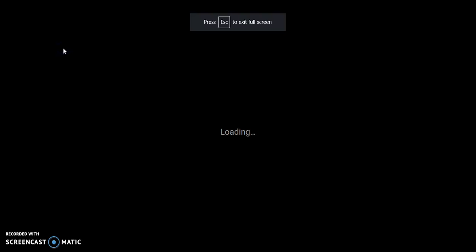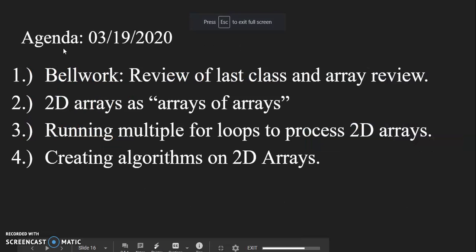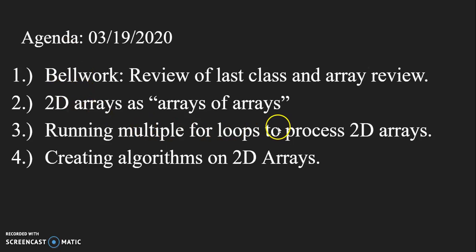Here's our plan of attack. We just spent a little bit of time reviewing last class and how to define and index 2D arrays. We'll talk a little bit more about how 2D arrays work as arrays of arrays today. We'll start talking about how to run multiple for loops on our 2D arrays to process them effectively. And you know already how to create algorithms on 1D arrays, even if you don't remember exactly what that's like. You learned it. We've gone over it a number of times throughout the year. We'll make sure that we're feeling good about how to do that on 2D things.